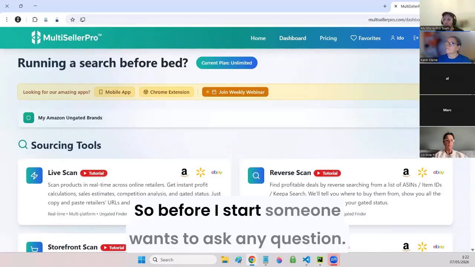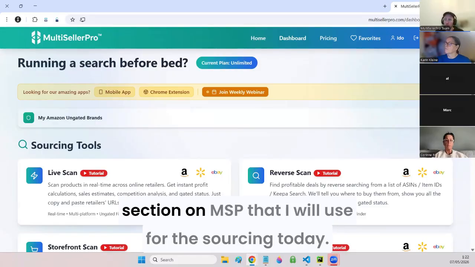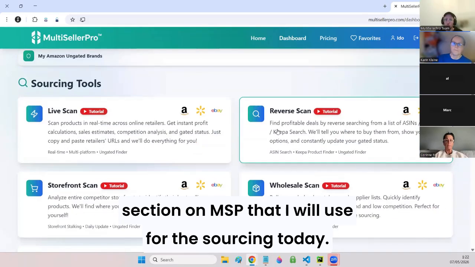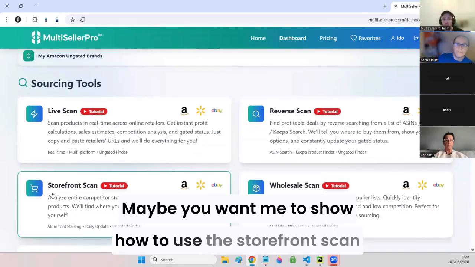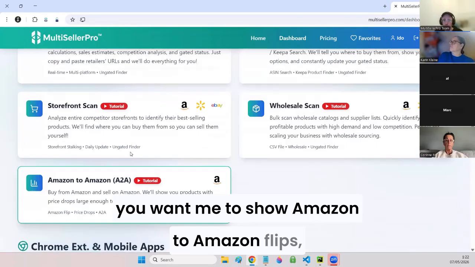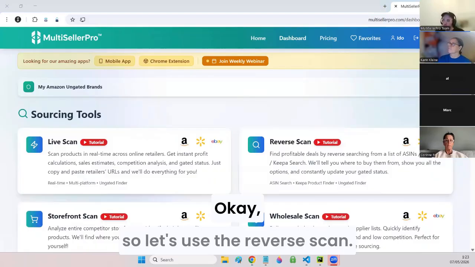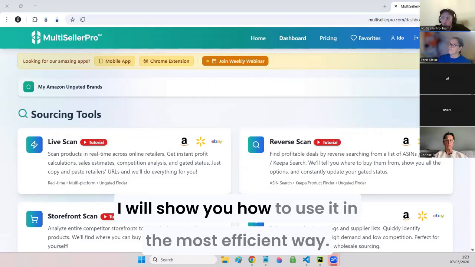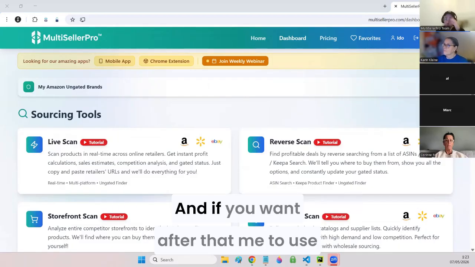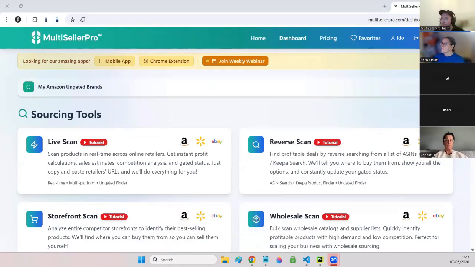So before I start, does someone want to ask any question? Does someone maybe want me to use a specific section on MSP for the sourcing today? Maybe you want me to show how to use the storefront scan to find ungated brands. Or maybe you want me to show Amazon to Amazon flips, maybe live scan, maybe any other thing. Okay, so let's use the reverse scan. I will do some sourcing with the reverse scan. I will show you how to use it in the most efficient way. And if after that you want me to use another section, just let me know.